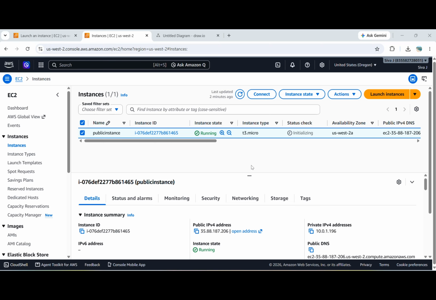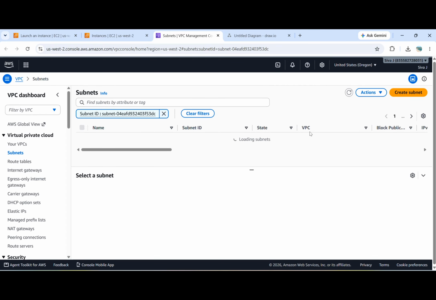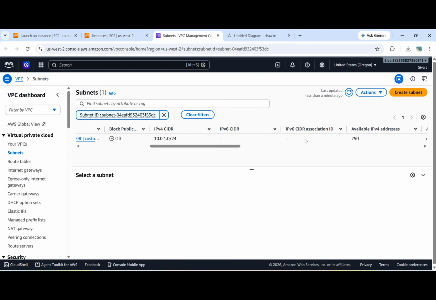Let's check the IP addresses of the instance which I created. This is the public IP, which it takes randomly. If you see here, the private IP is 10.0.1.196. Why did it come like this? Where is it getting it from? Because my subnet range is 10.0.1.0/24, so I will get 256 or 251 IPs.